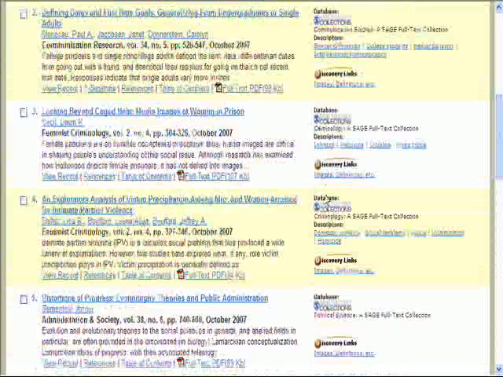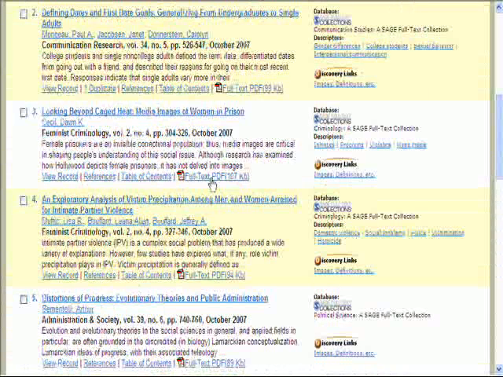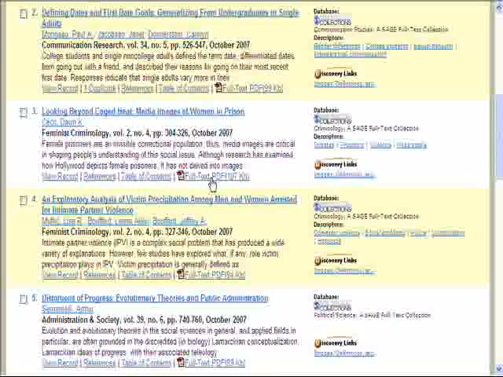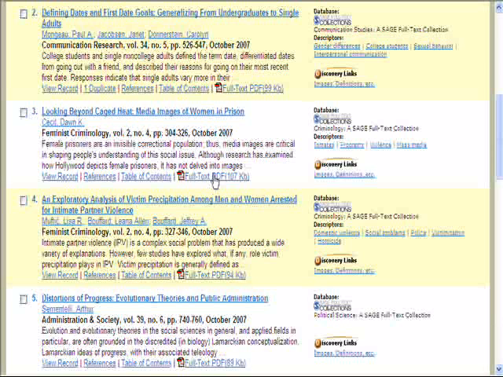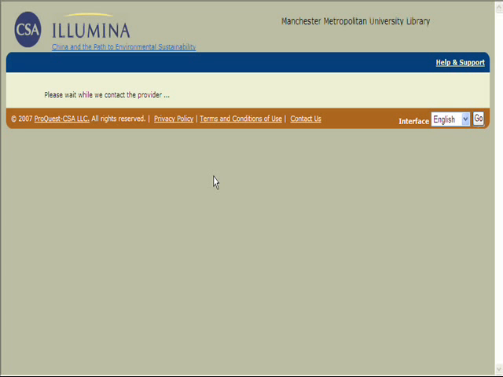Media images of women in prison. Let's have a crack at that. Let's try opening the full text of that particular article. I think I did click it, didn't I? Yeah. It's just going to start opening up now. Okay, so it does all the searching for you. All you've done is click on a button. It's now contacting the provider of that particular journal article. And hopefully in a second or two you'll see that we'll be able to open it and start reading it straight away.